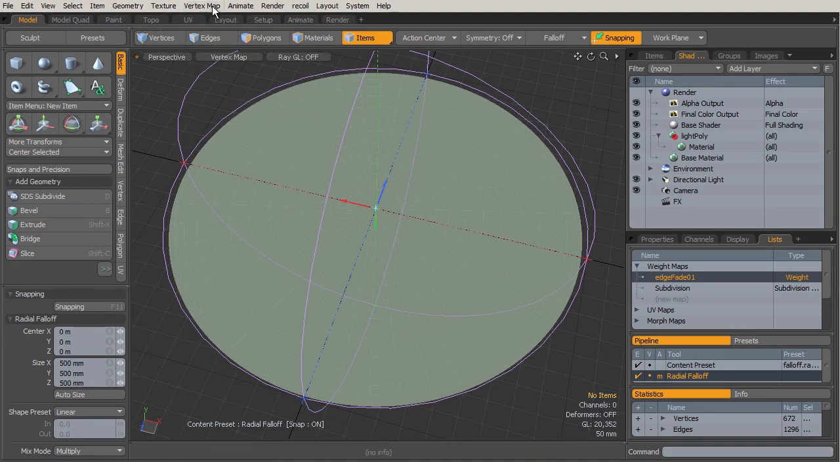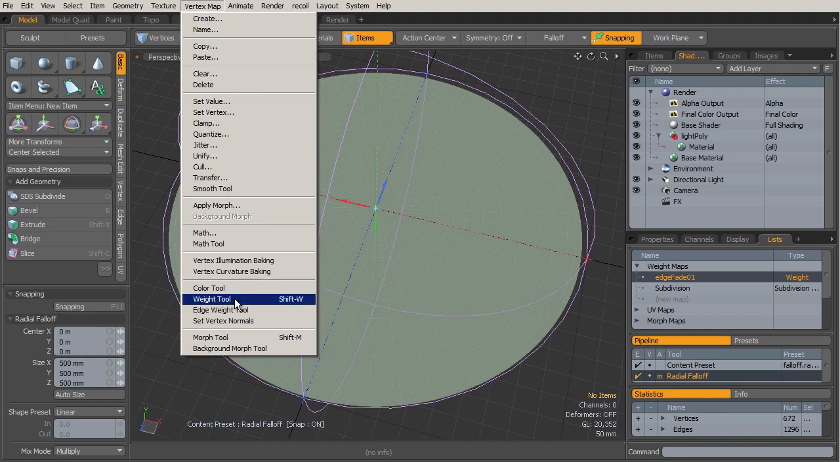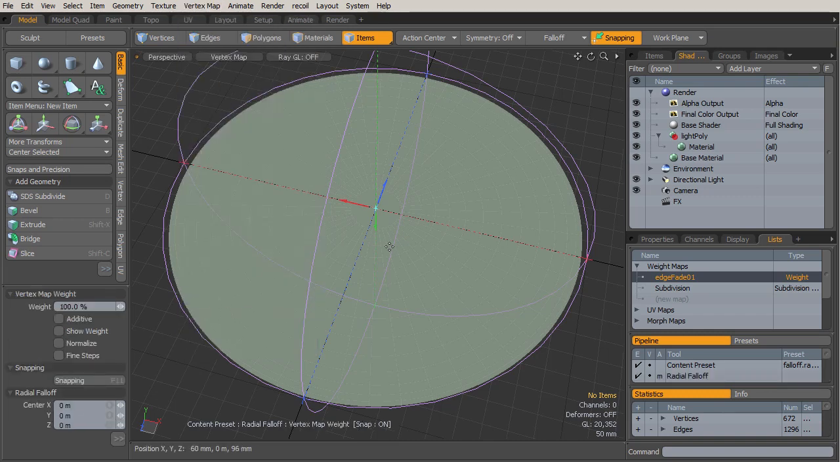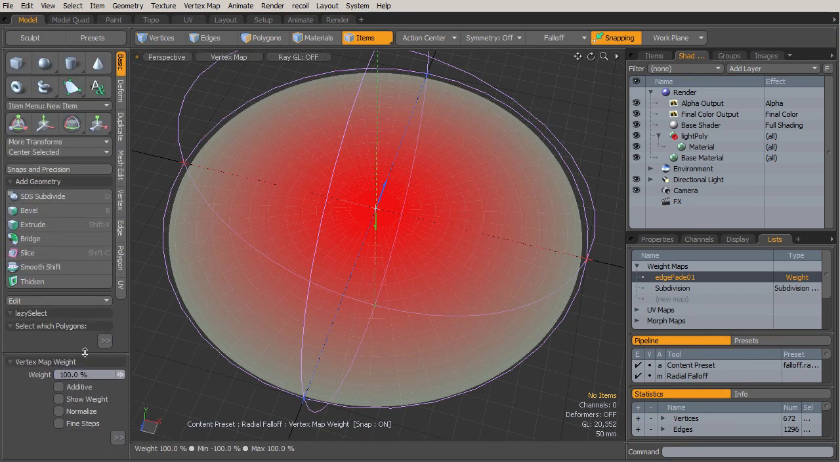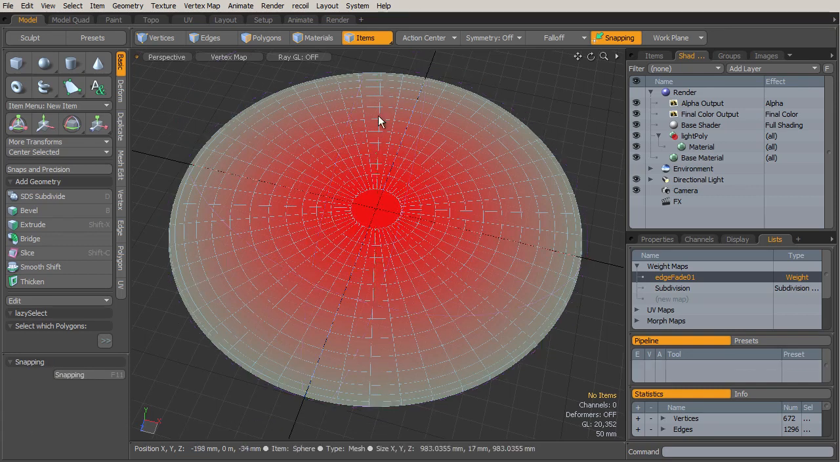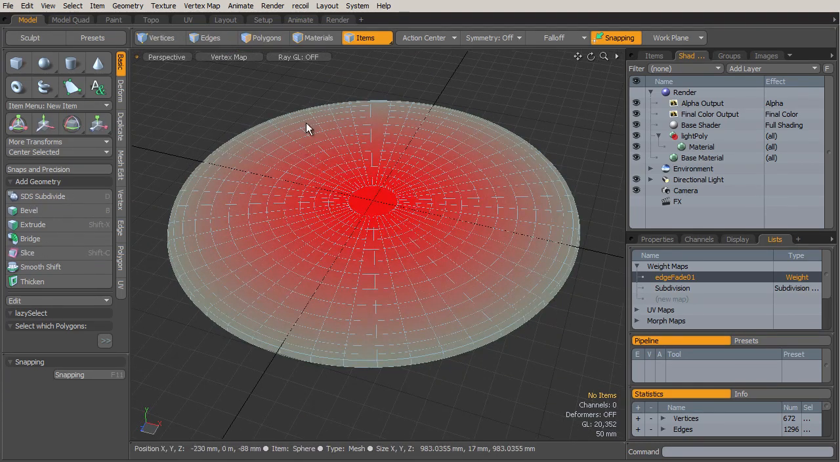And then we'll head up to our vertex map menu and down to the weight tool. Now all we have to do is click in the viewport at weight equals 100%, and it's going to set 100% weight in the middle and fade perfectly straight out to the edges. And let's just double check something about our falloff. Let's make sure that our shape preset is set to linear. That way we have a linear falloff from 100% in the middle to 0% in the outside, and then we can control that falloff using what's called a bias, but we'll get there in just a second. So I'll hit the space bar to drop that tool, hit the escape key to get rid of our falloff. Now we have a weight map to work with.